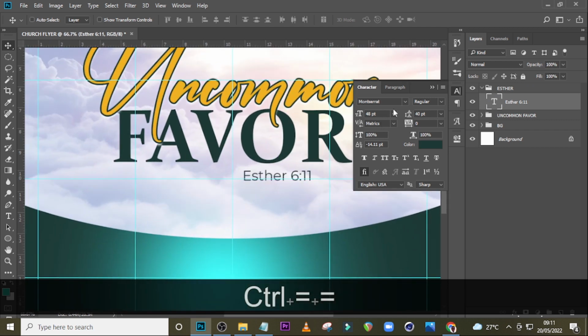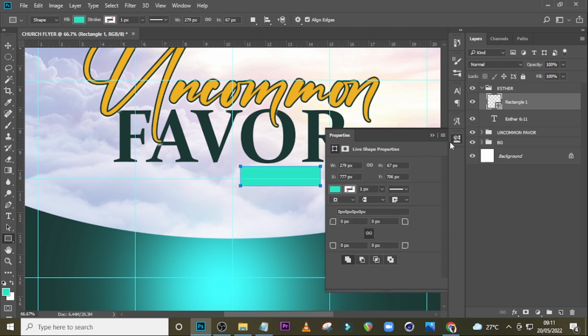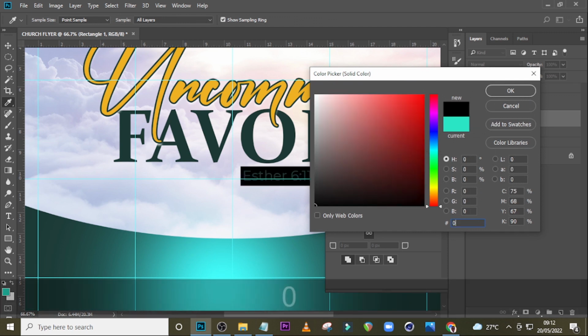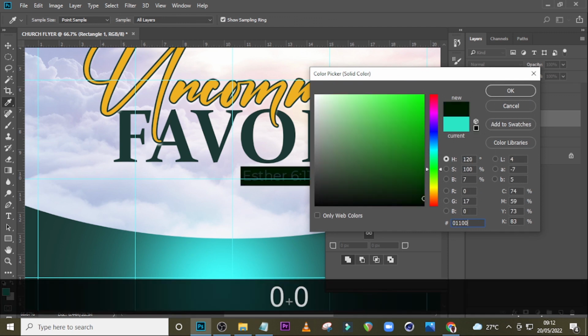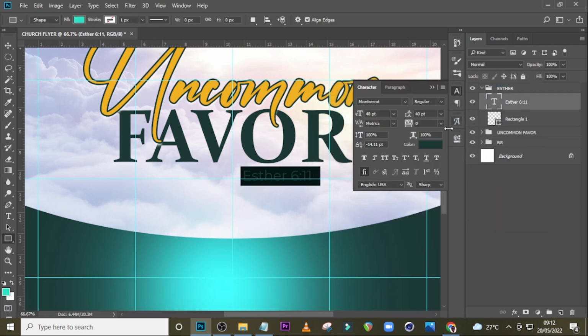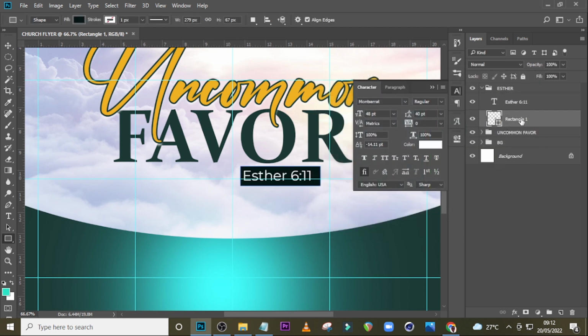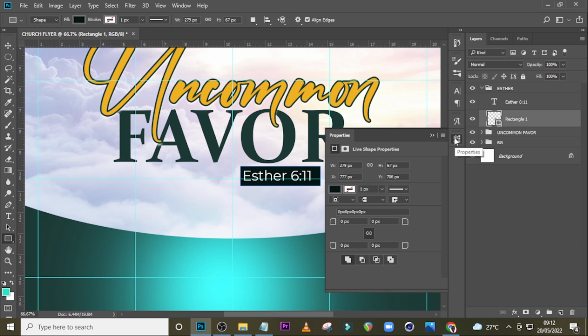So to zoom in for this one, and then let's go here and click on this and choose a rectangular tool, and then let's just draw a rectangle around it. Okay, now drag it underneath it, double click it, and let's give it this color 01100E, and then this one, the text Esther, let's make it color white so that it will stand out. Let's come back to this particular rectangle.